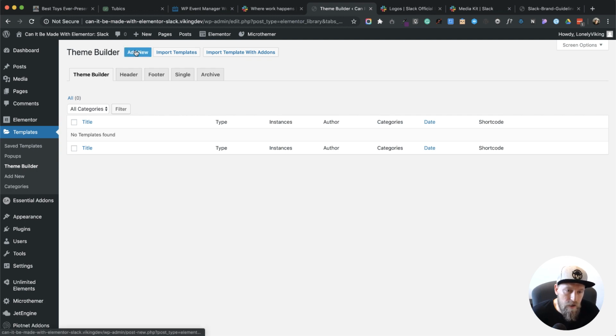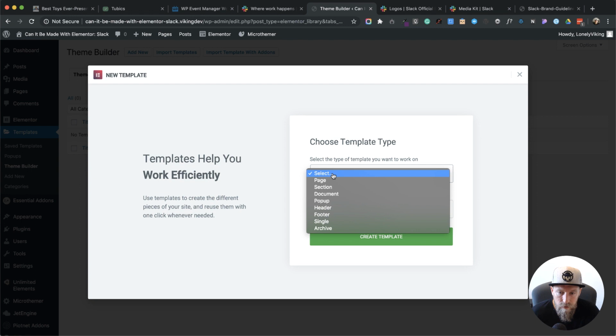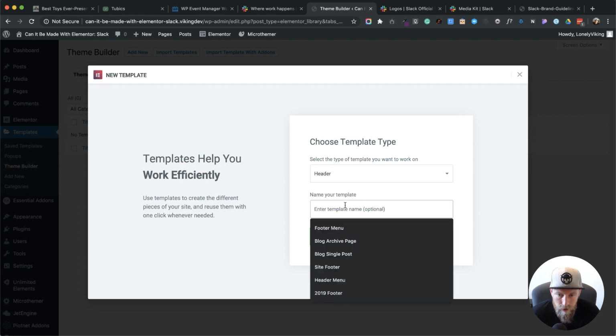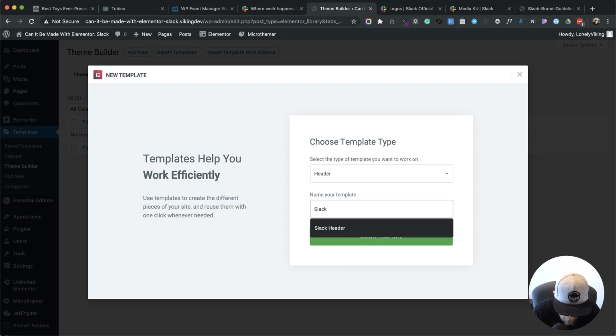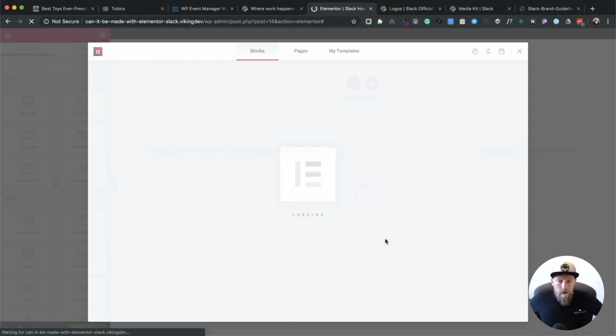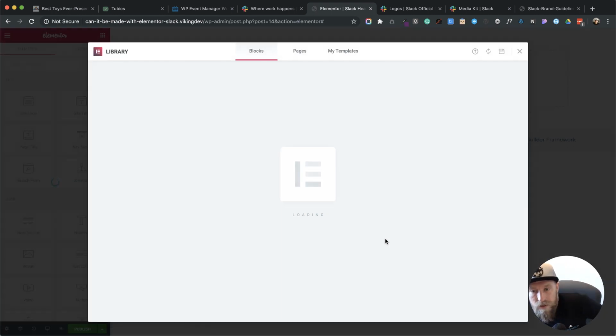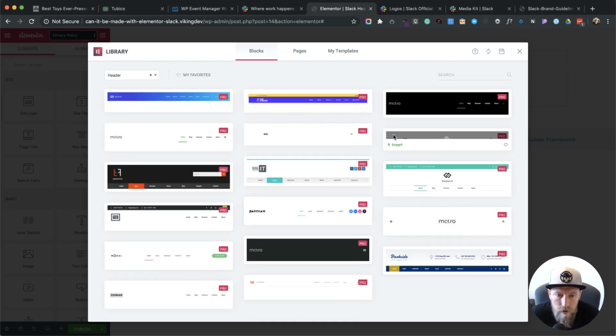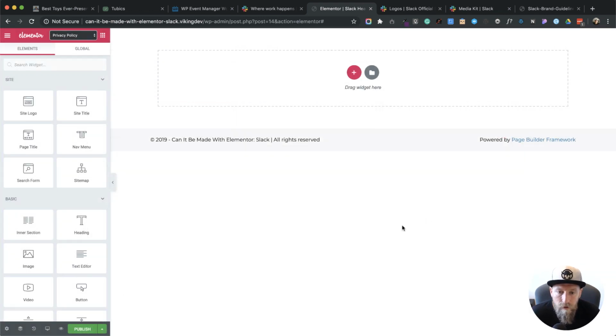At the top here we can just click Add New, and then we're going to select Header, and we're going to call this Slack Header. You can call it whatever you want. Click on Create Template. That's going to load up this little window where we get to decide if we want to use a pre-made block or not. I'm actually just going to skip that, so you can hit the X in the top right, and then we're going to get started.